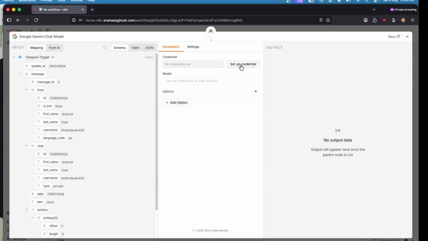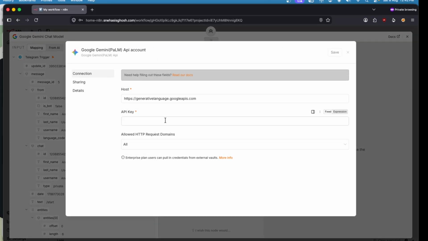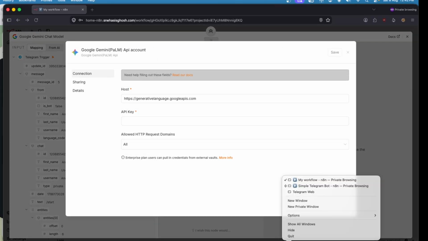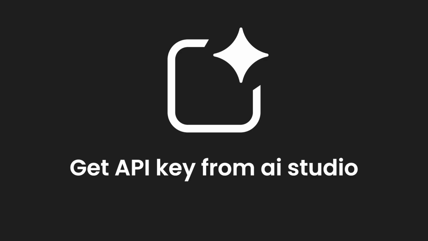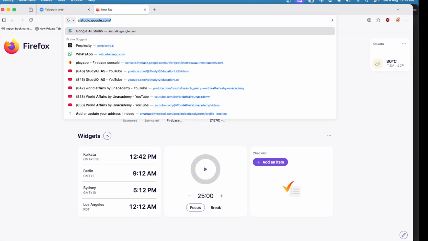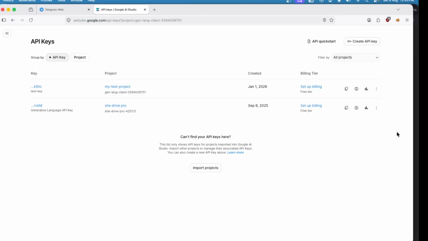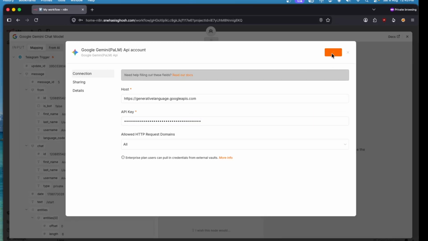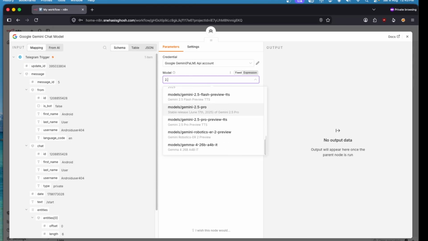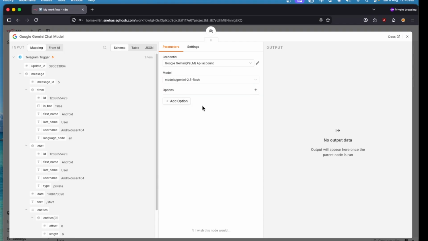Here we need to set up our credentials. We can get Gemini credentials from AI Studio. Here we can just visit aistudio.google.com. From here you can just get an API key. If you want to use an existing one, just copy that API key and paste it here, and save it. Here we can use models like 2.5, and here we can also set some other options like max token count. Let it be 1000 only.